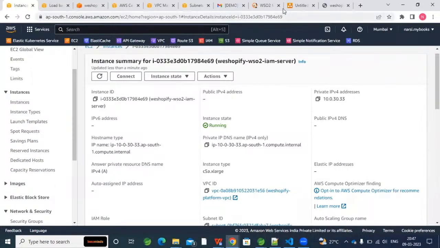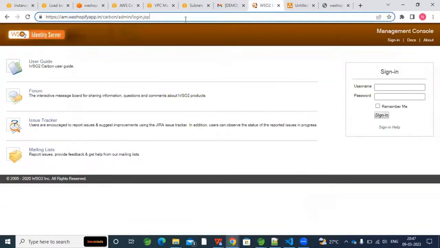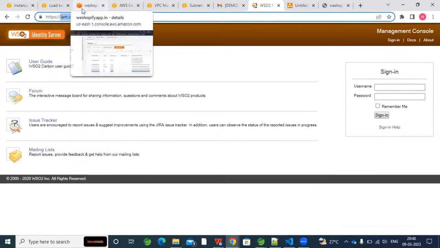Because if you can see here, I have set up this WSO2 identity server. I used complete load balancers, Route 53, Certificate Manager, and EC2 instances, and those EC2 instances I have not taken in the public subnet. I have taken them in the private subnet. So a lot of infrastructural components I have added, and those may incur costs as well. So we need to bear that.